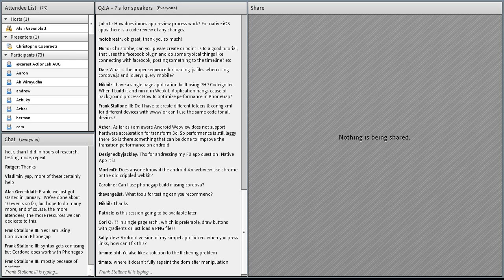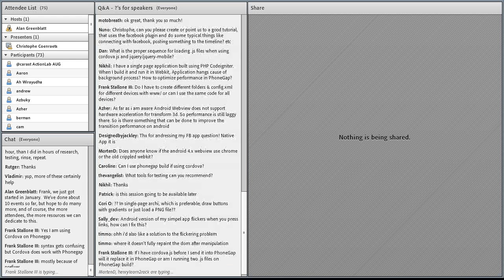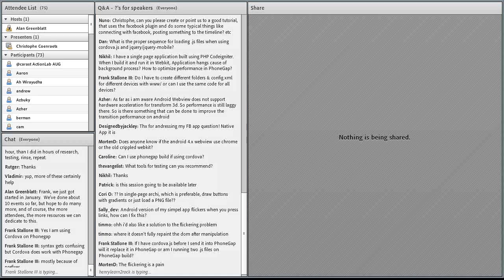Because in fact, that JavaScript library is different for the different platforms. So PhoneGap Build is going to inject the right one at build time, and again, it's essentially the same thing as Cordova. So technically, the answer to your question is yes.